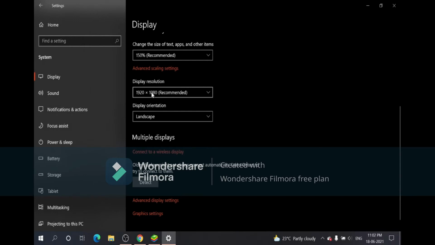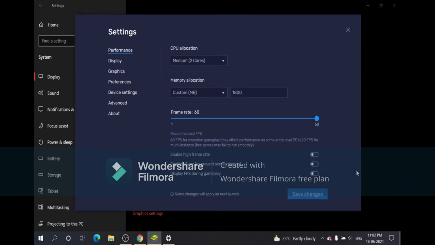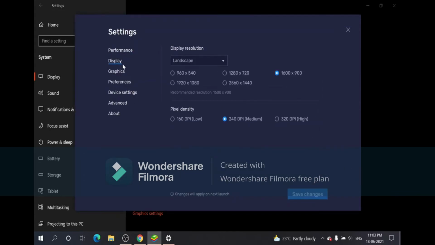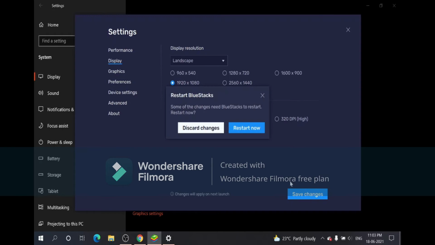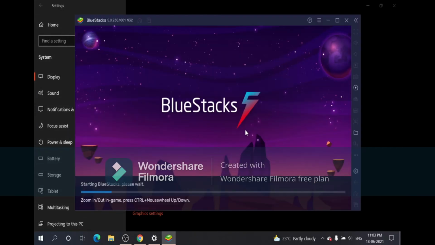If it is 1920 by 1080, go to BlueStacks, and as you guys can see here, there is the settings option in this also. Just click on the settings option and go to the display option, as you can see right here, and just click on 1920 by 1080p. It will ask you to restart the app. Just click on restart now. It will close and open by itself, as you can see right here. It closed and opened itself.